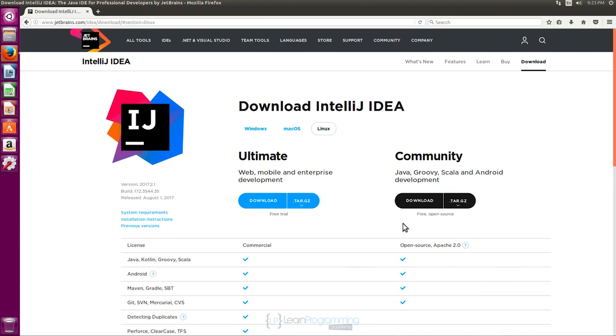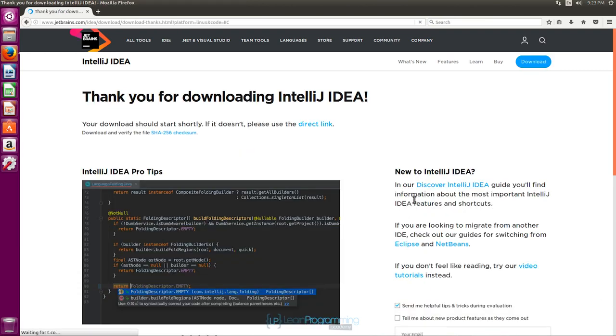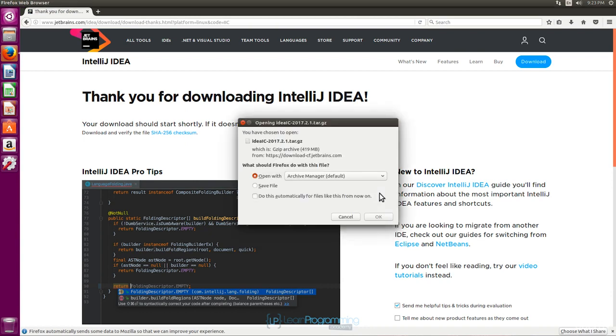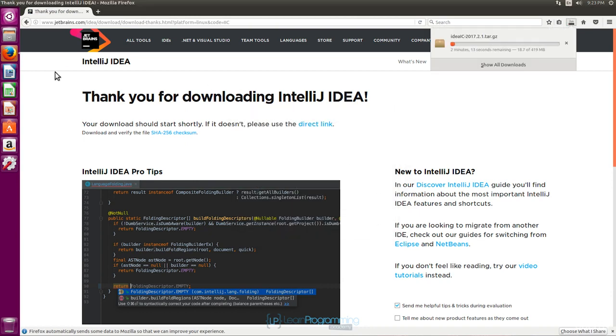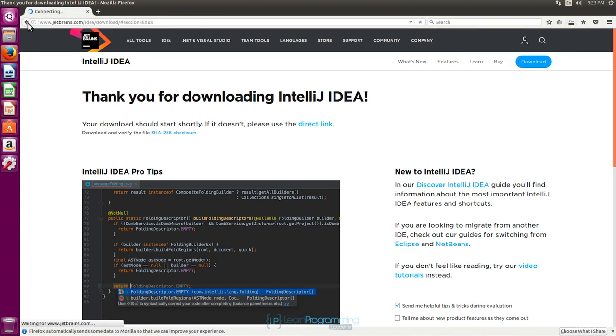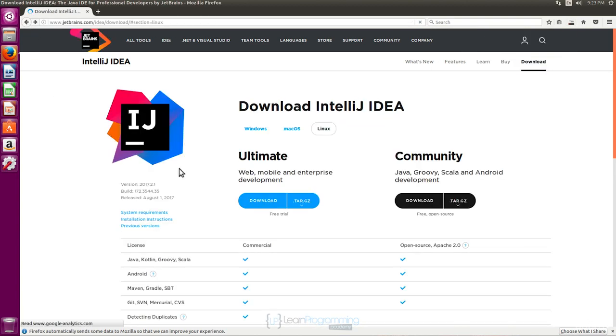And what I'm going to do is start the download for the Community Edition. And while that's downloading, we'll come back to this page and talk about the Ultimate and Community Editions and what differences there are between the two. Alright, what I'm going to do first is save that. It'll go into my Downloads folder. Now I'll just go back here so we can have a look at the two options. So we've got the Ultimate Edition as well as the Community Edition.